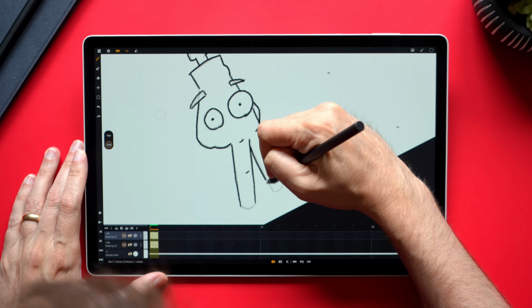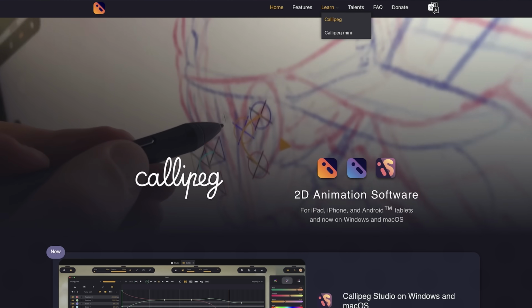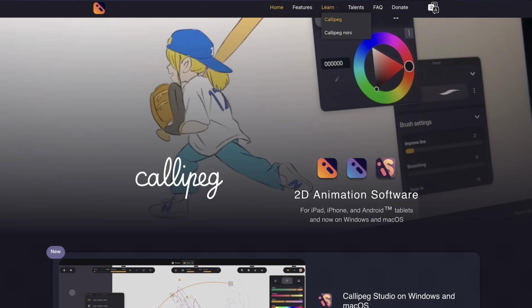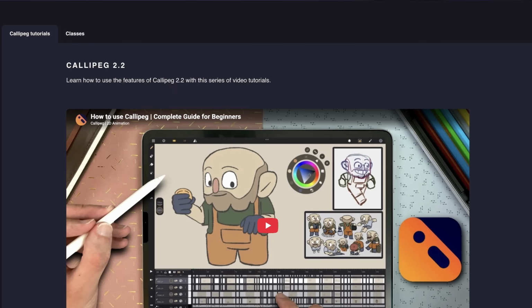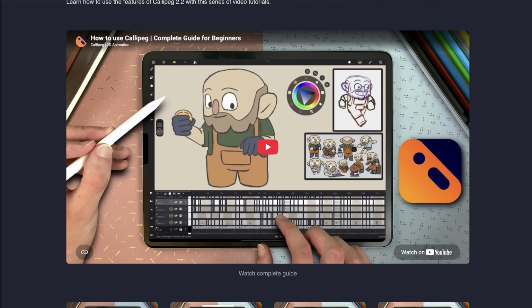Now, Calipeg is really, really fun, but I need to say this. There is a learning curve here. It took me some time to get used to using it. There are a lot of things that are hidden from view at first, so my recommendation is go to their site, watch 3 or 4 of the tutorial videos. When you get it, it's going to save you a lot of headaches down the road, trust me.